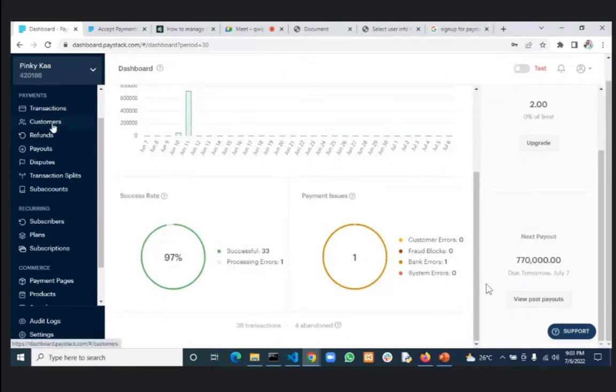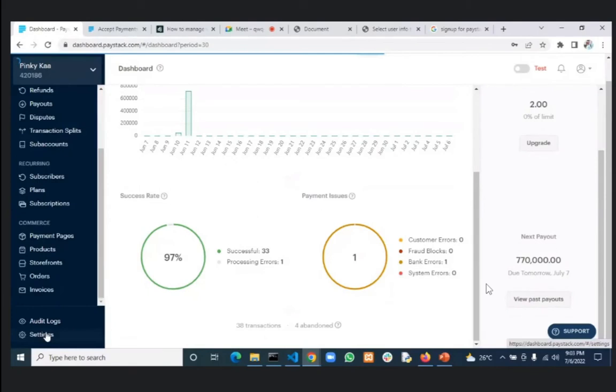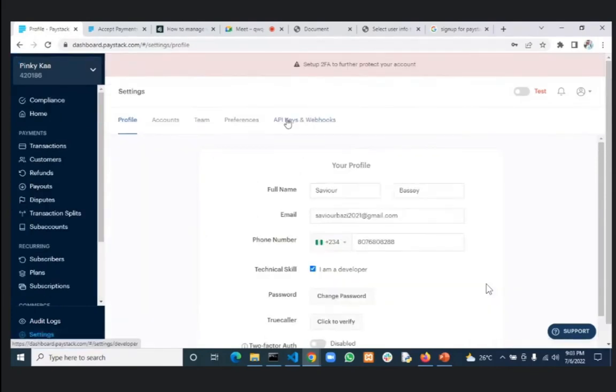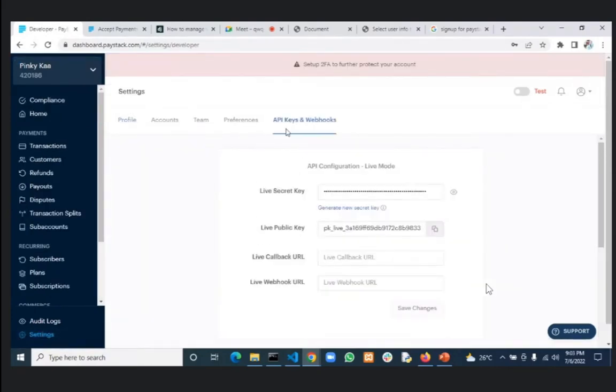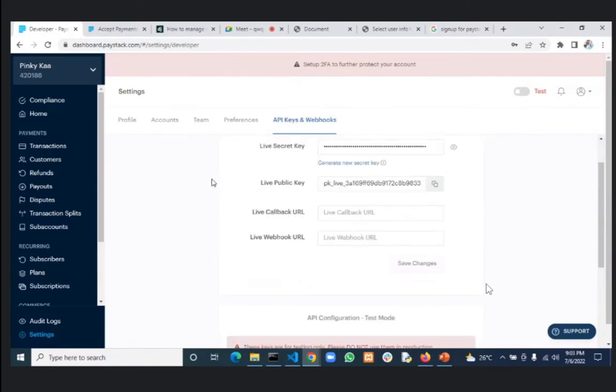Let me see the settings. Okay, go to your settings. When you go to your settings, click on API keys.